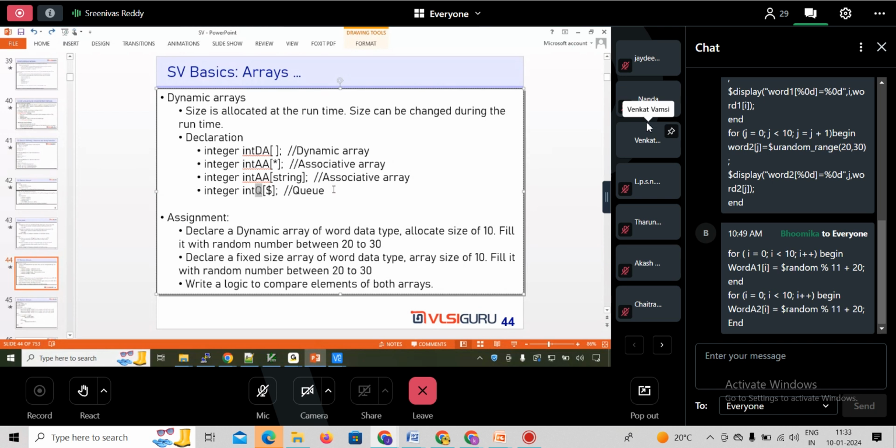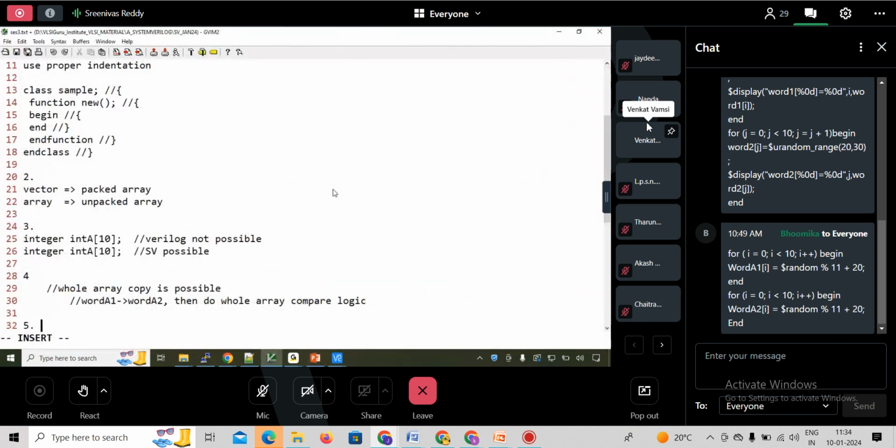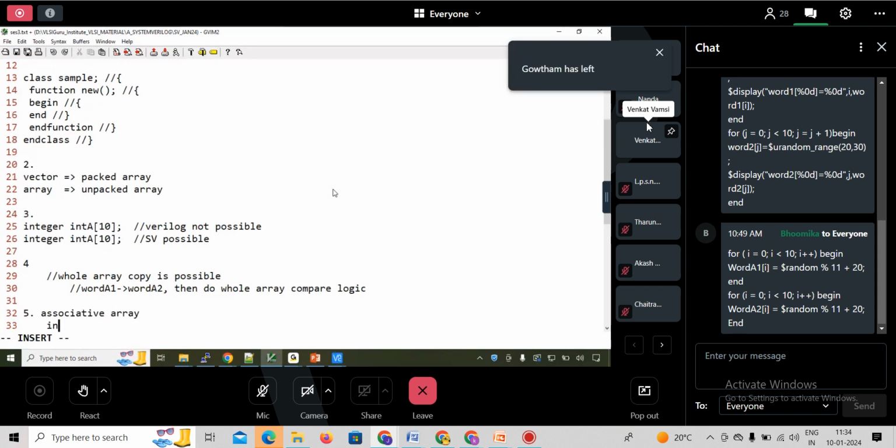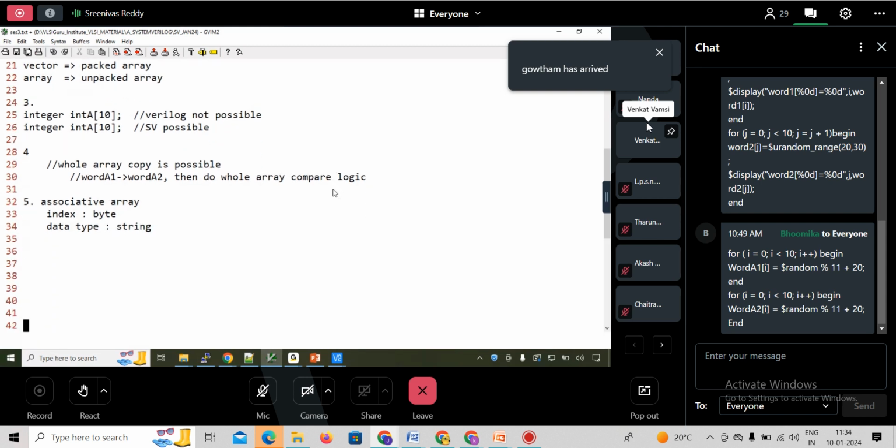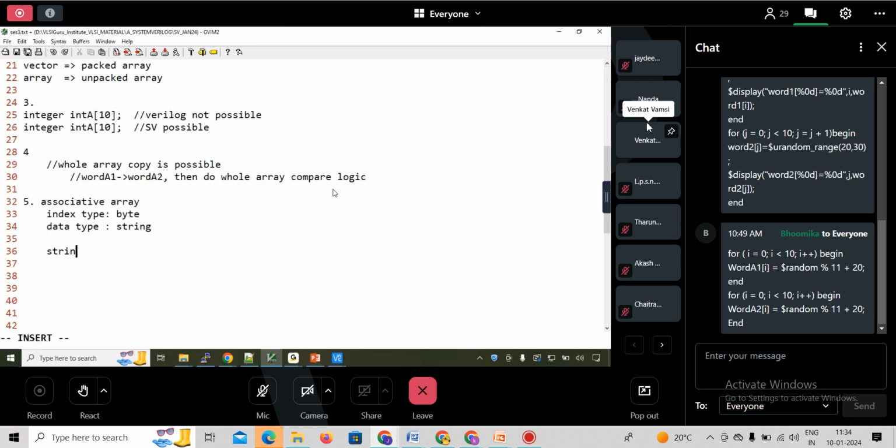Right. So let's try one example. I want to declare an associative array whose index is byte, data type is string. Index type is what? Byte. Data type is string. How to do it? String associative array.